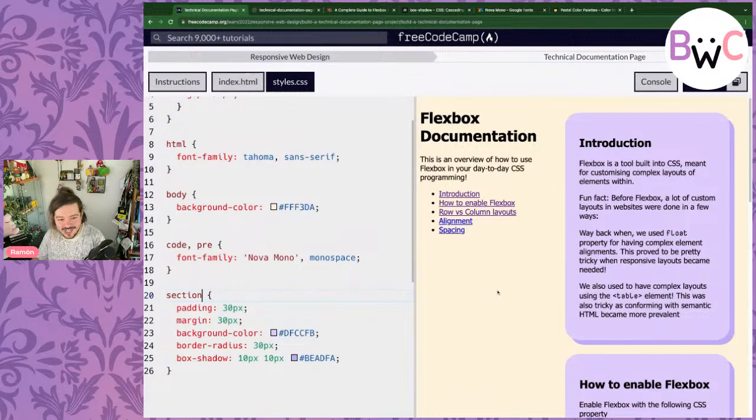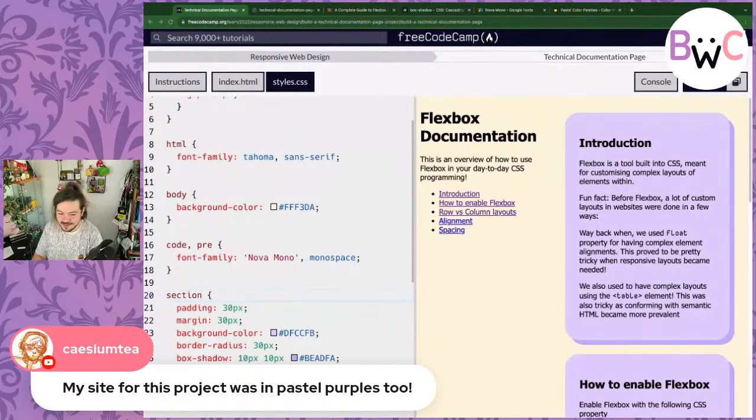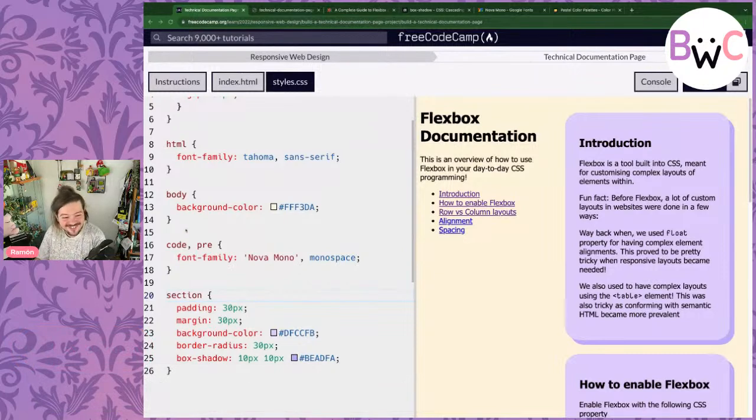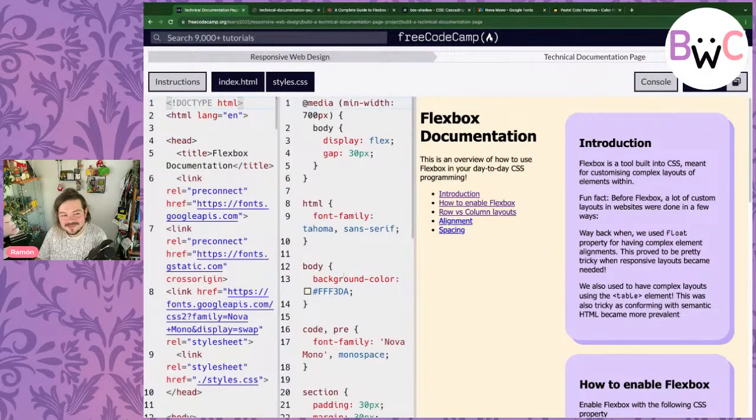This is beautiful. Please share. I can get a CodePen of this going, and actually, yeah, why not? I'll get a CodePen of this going. My site for this project was in pastel purples too. A person with my taste, after my own heart. This is beautiful. You're very kind, learner.